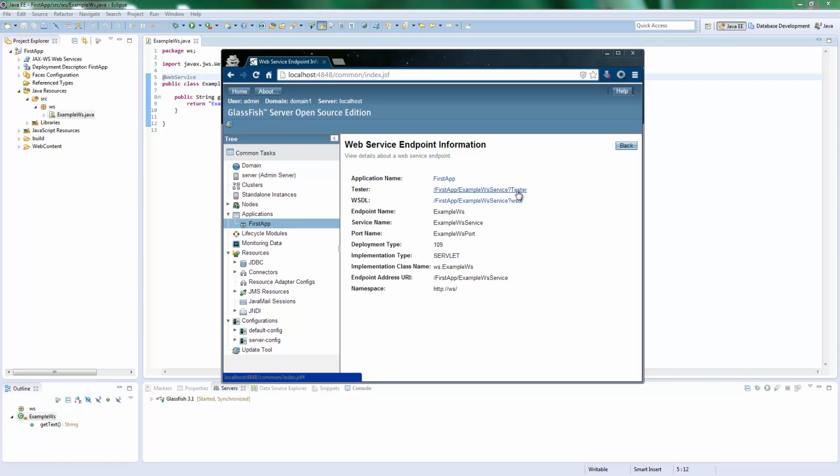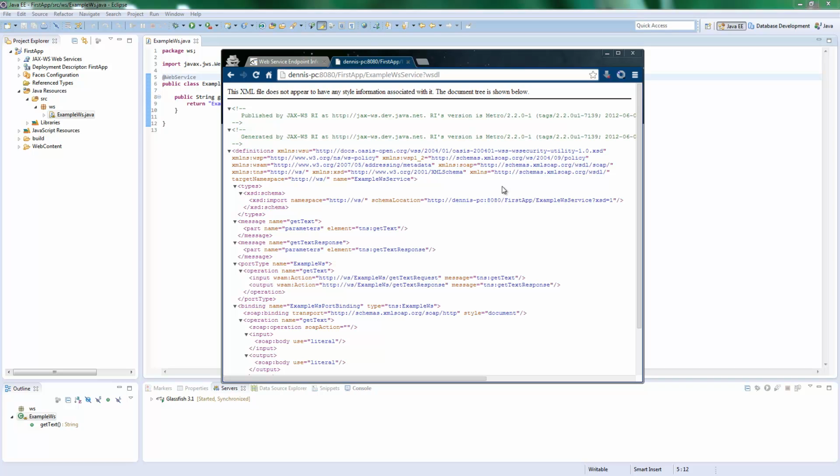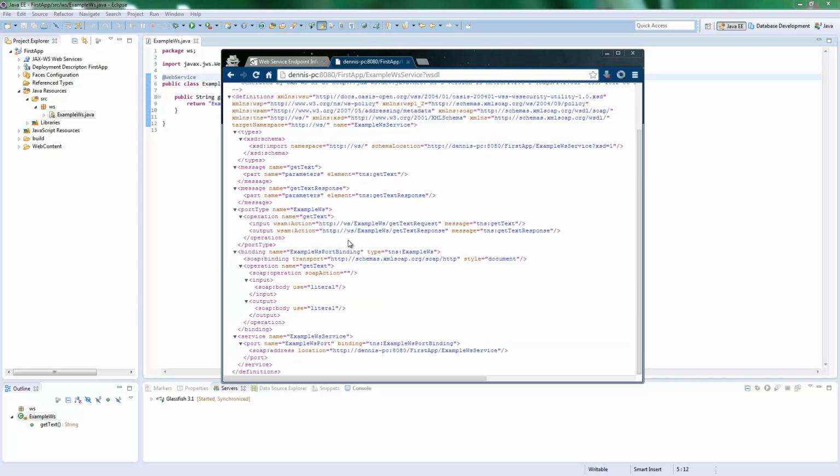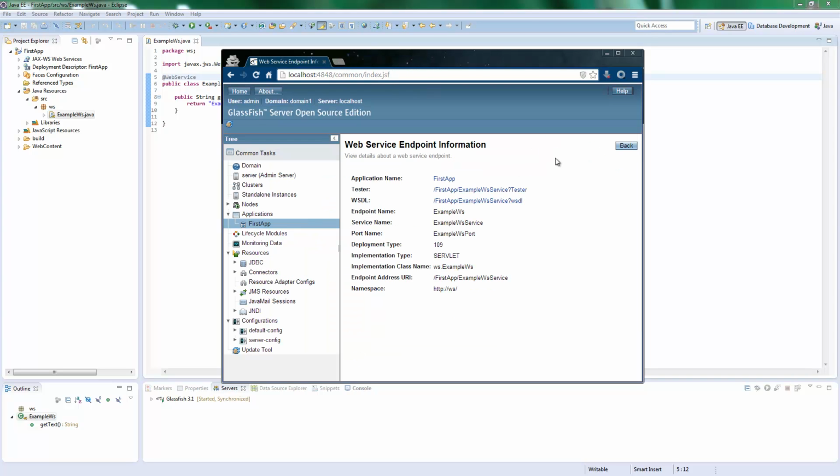It got a web service tester provided by Glassfish. I will show you what this is. And we see our WSDL file. So we just open this up, and this is automatically generated by Glassfish from our class. And we find here our method called getText. It tells us we have an input part, and we get some parameters back from our method. This is generated by Glassfish. We will use this in our client later.